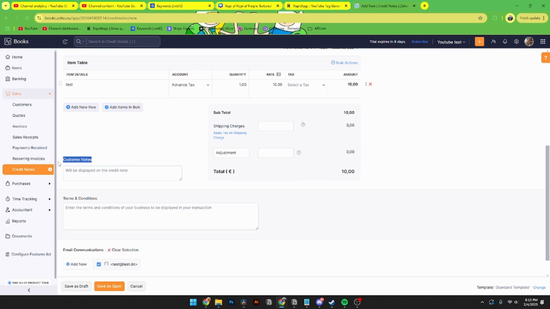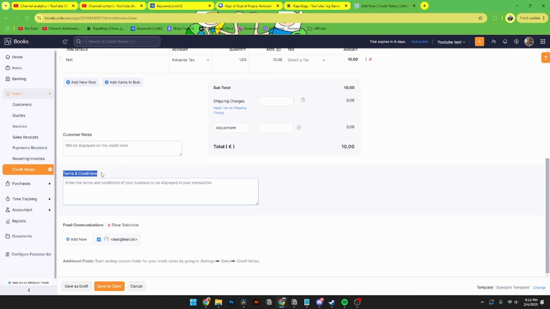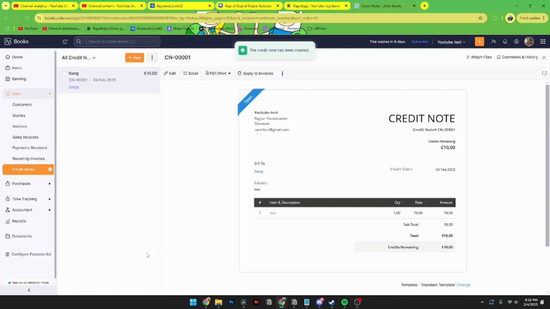Down here you can also add in a customer note if you want to do that, and the terms and conditions for your credit note. Then from here you can also add an email communication, a new one that you already have created, and when you're done with that you can click save as draft or save as open. If you click save as open, then it should be opened and sent to the customer. And that's how you do it.